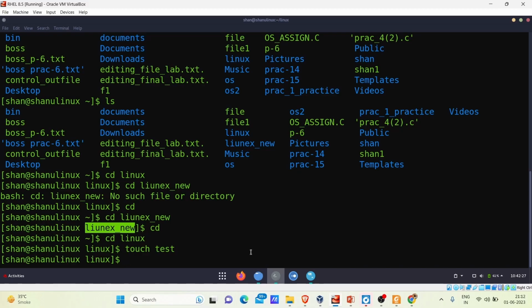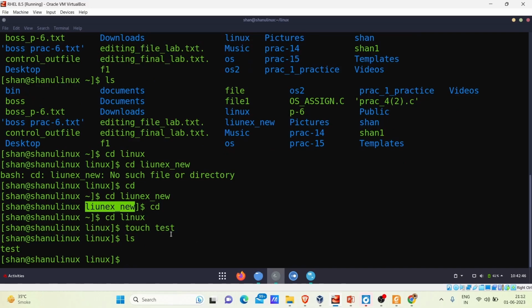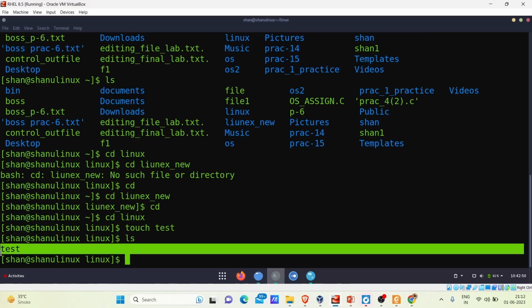So this was about creating a file in a directory using the touch command, and it is very simple. You can also do that manually, but this is how you can use the command if you don't want to do that manually. So this was about my touch command. Now, if you want to see whether it is there, you can use the ls command. You can check whether it is there or not.